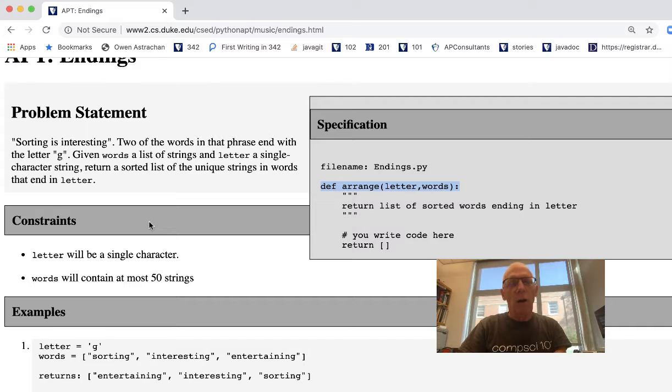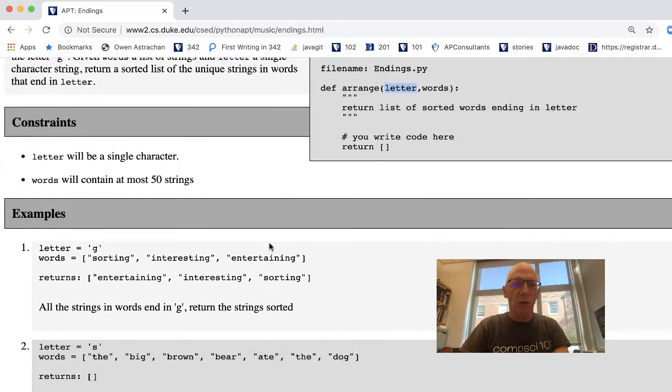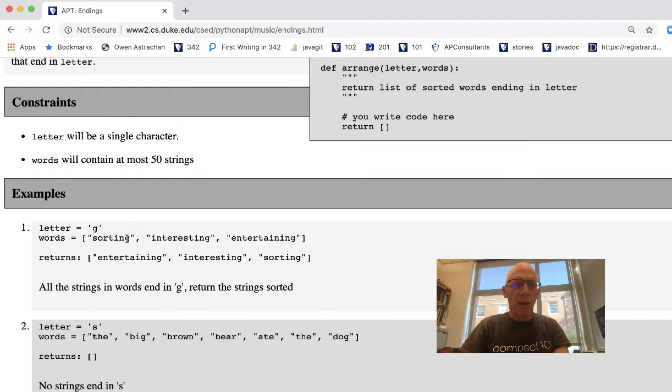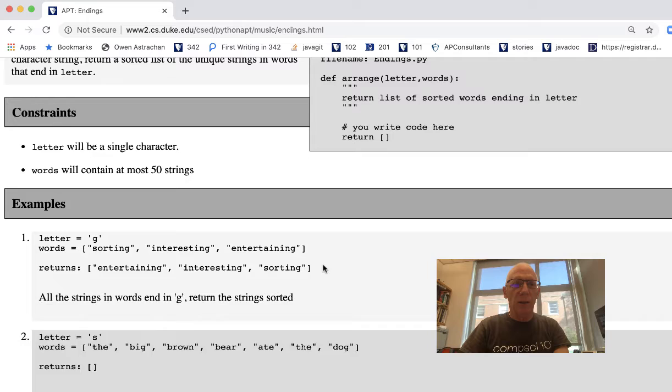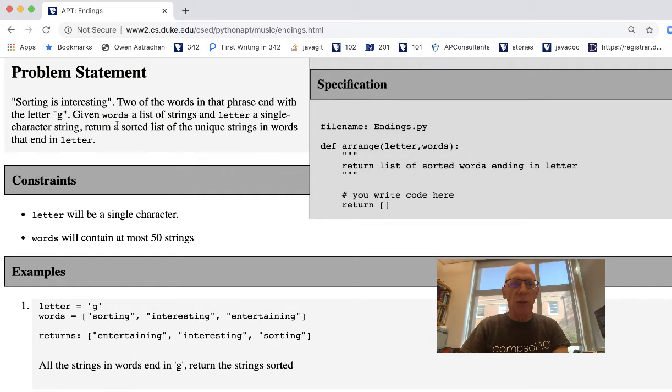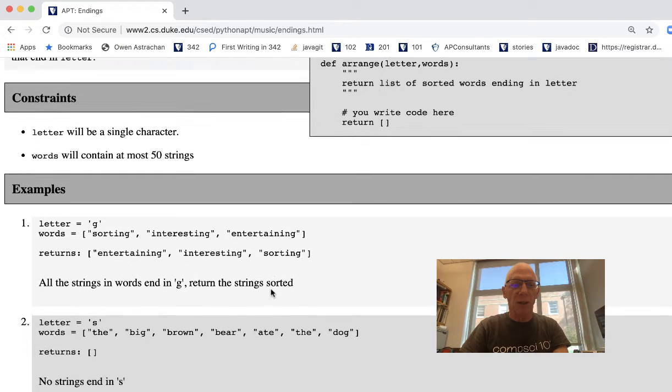So you can read this one, which says find all the words in this list, words that end in a particular letter. So let's look at an example. I'm looking at sorting, interesting, entertaining to see which ones end in G. They all end in G, and I need to return a sorted list. I can see that return a sorted list of the strings that end here.